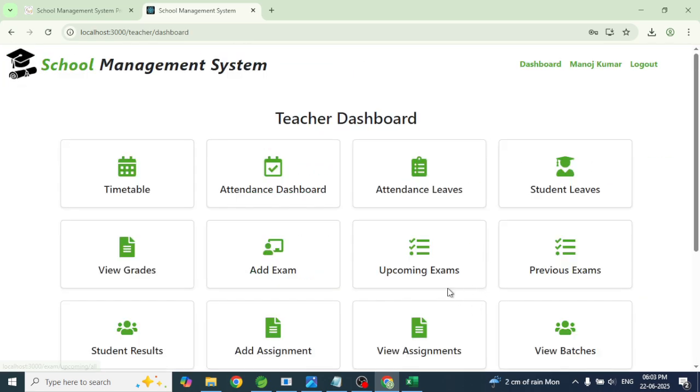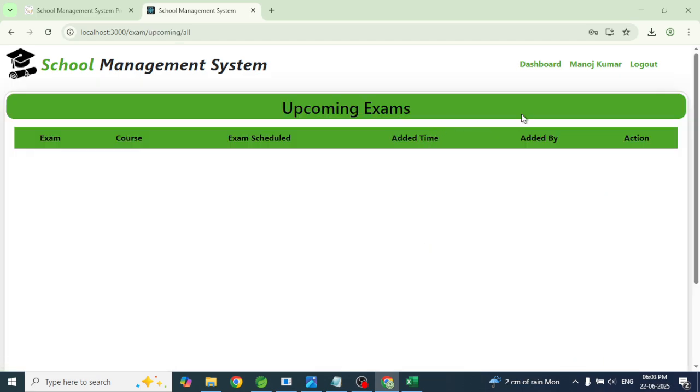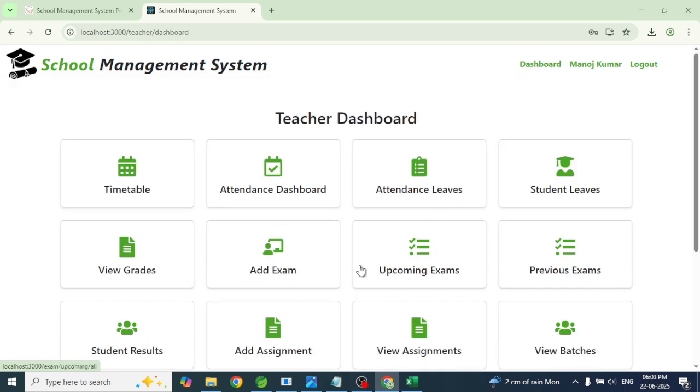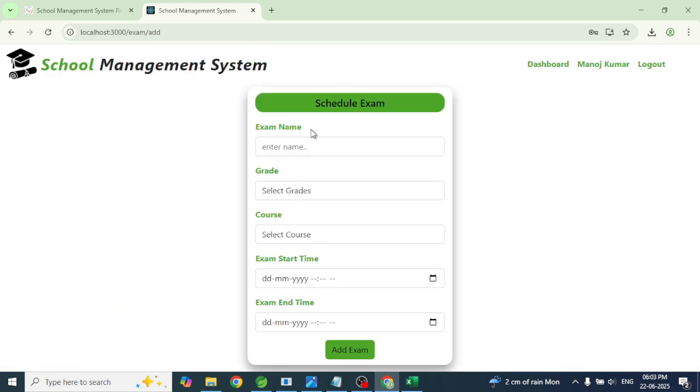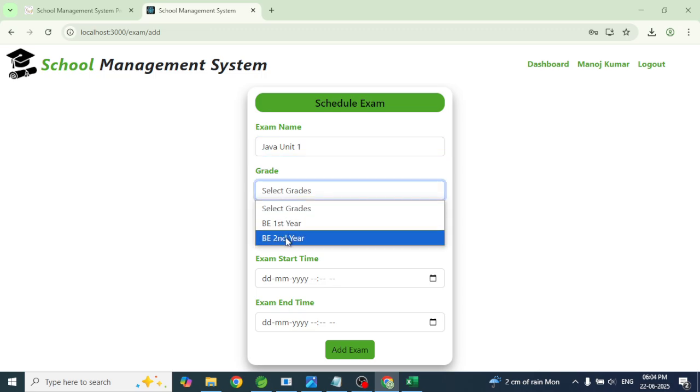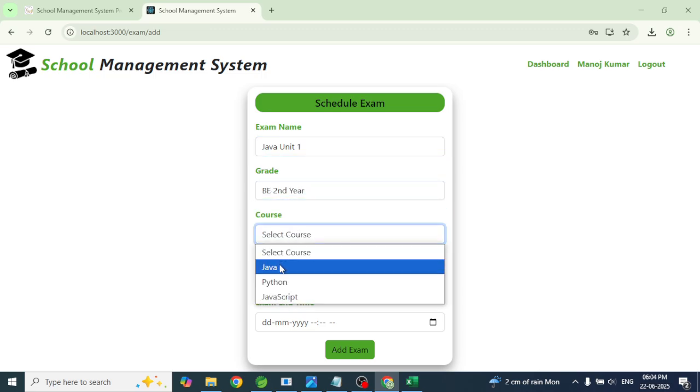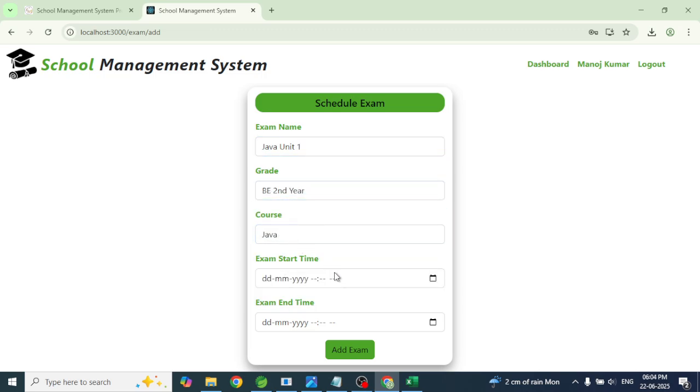And after that teacher can also see the upcoming exams. Okay, so if I click here, definitely there are no upcoming exams now because we have not added any. Okay, so now let's add the exam for one of the grade. Okay, and let's give the exam name as Java unit 1. Okay, select the grade, B second year. We have to select the course also. Let's select it is for the course Java, and the start time and the end time we have to give.